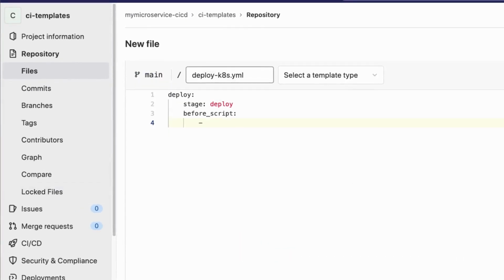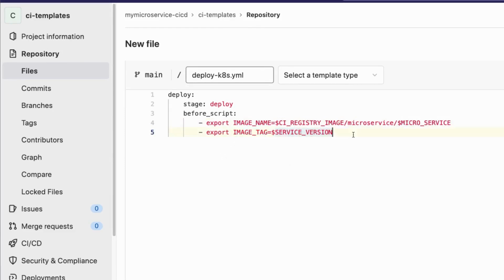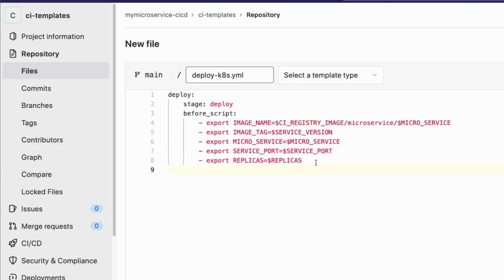So let's go ahead and do that. And I'm actually going to copy this from the previous deploy jobs that we had, setting the image name. This is the same thing, same logic. We have the image tag or the service version. We have the microservice, service port. We also made replicas configurable, so we're going to have that as well. And finally, we need to set the kubeconfig environment variable to point to the correct kubeconfig file.